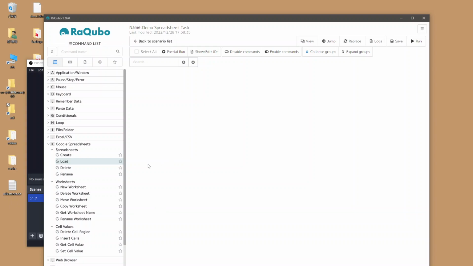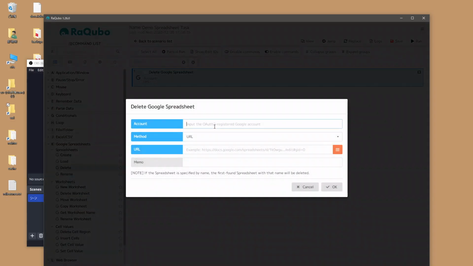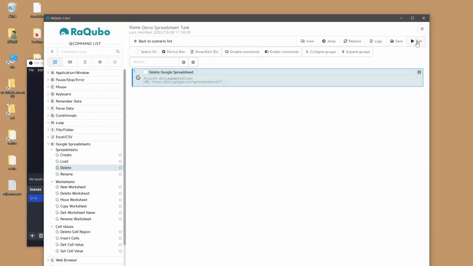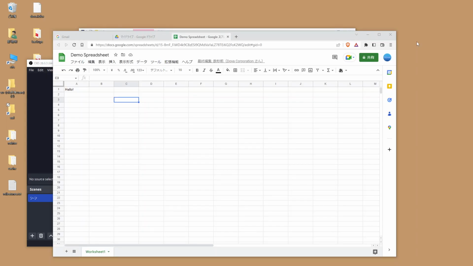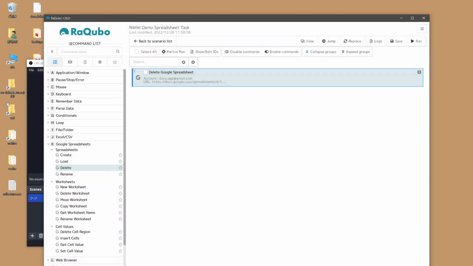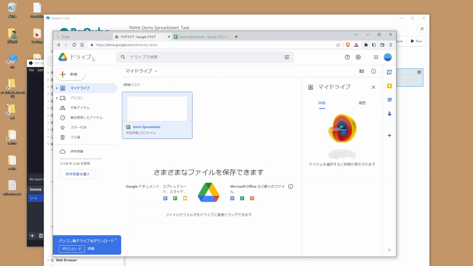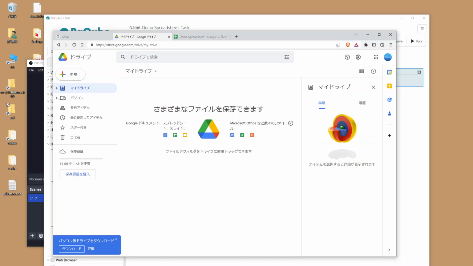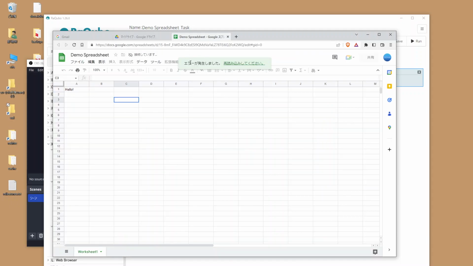Finally, I'll demonstrate how to delete a spreadsheet by clicking the delete spreadsheet command. And the steps are more or less the same. The URL is the same. This is the URL of the spreadsheet that we want to delete, and I'll press OK. Now, if I press run, this spreadsheet should now be deleted. Right? So if I refresh the Google Drive page, we can see that the spreadsheet has indeed been deleted, and this page is no longer valid.